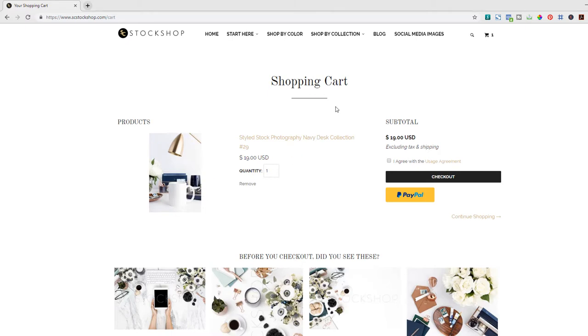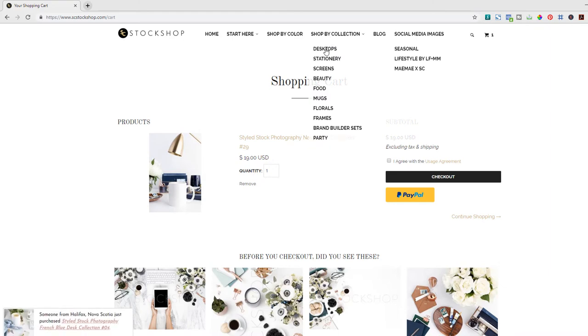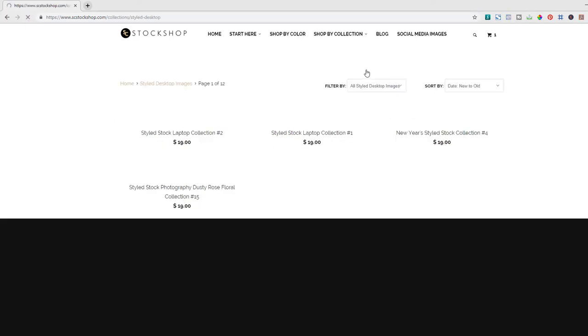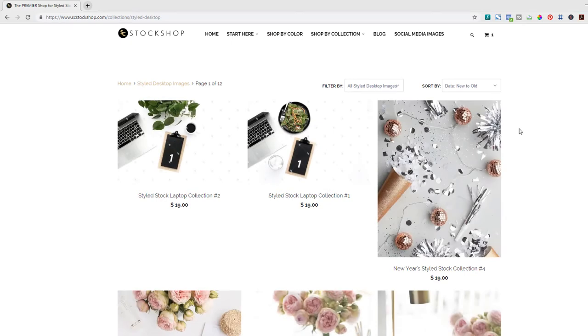And I'm also going to go in and find a desktop image as well to do. So again, they have a lot of different options, their seasonal ones, as well as food, beauty, a lot of different options based on what kind of products you have. Being a web designer, I'm going to look at the desktops and see what their options are for here.